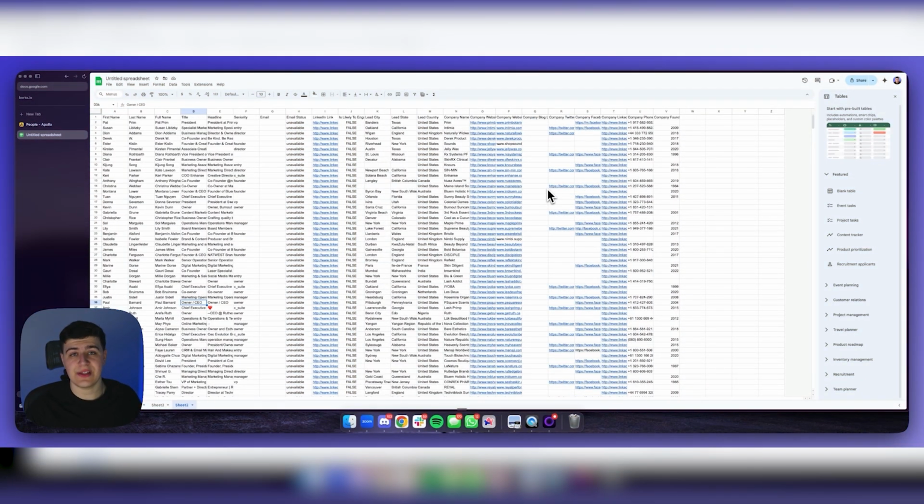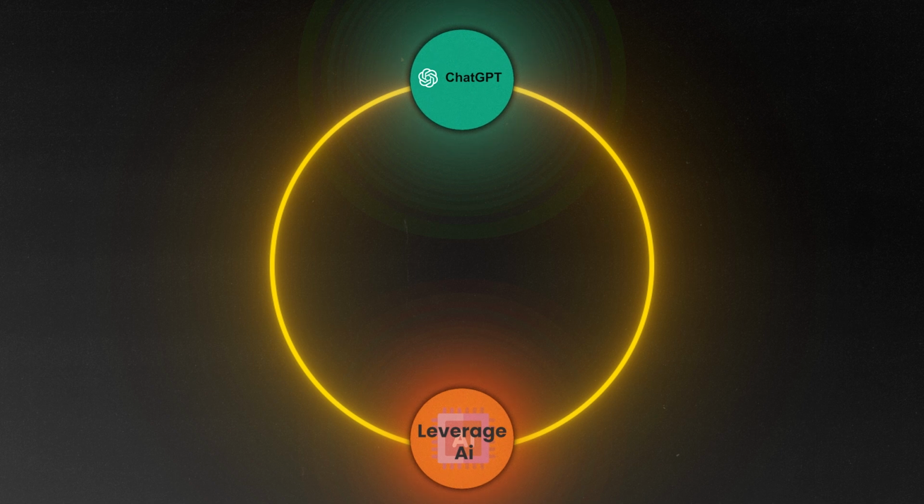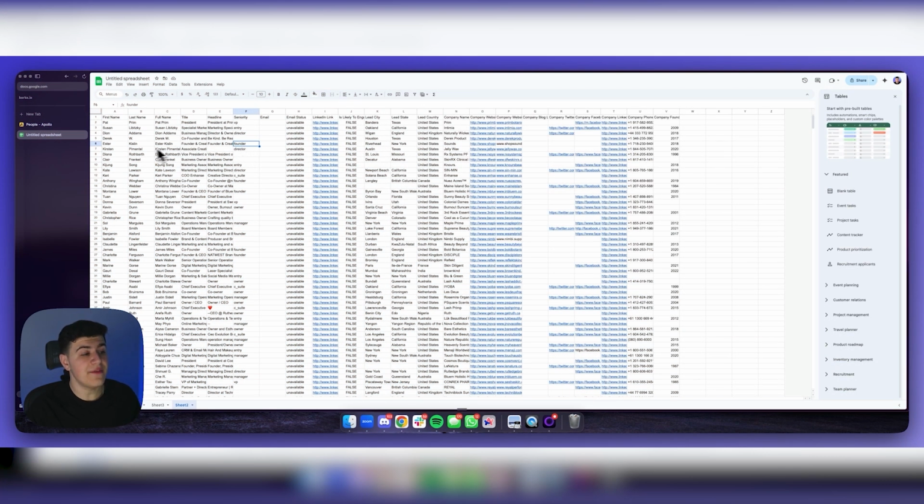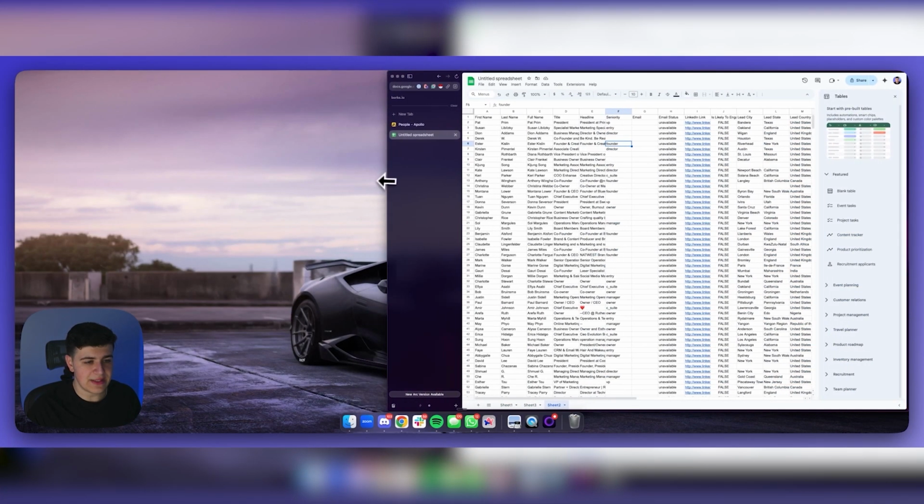So this process is leveraging AI and ChatGPT to pretty much find out the email addresses of these people that are at these companies. So since Apollo can't find this data, let's do that for ourselves.